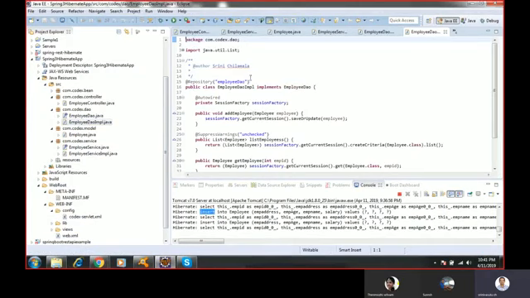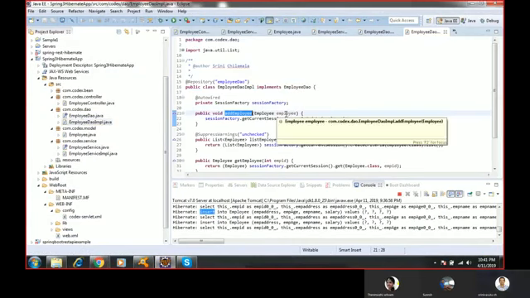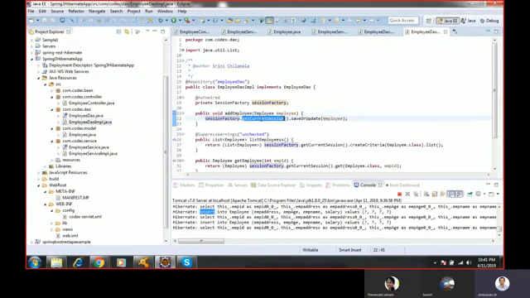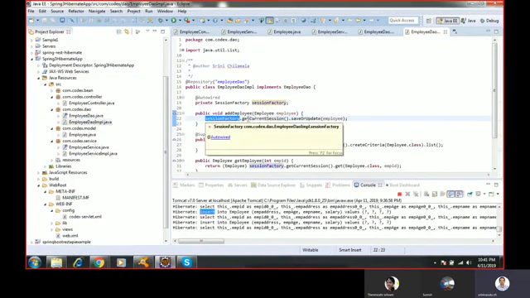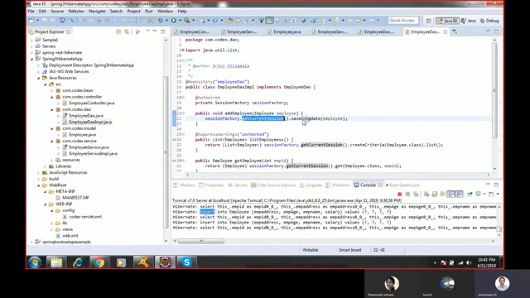In EmployeeDAOImpl, here we have the add employee method. We are passing the employee object. With the employee object we are giving sessionFactory.getCurrentSession. This is Hibernate code. Don't worry if you do not understand it; later when we discuss Hibernate, you can understand what it is. So sessionFactory.getCurrentSession, saveOrUpdate, then we pass the object name.